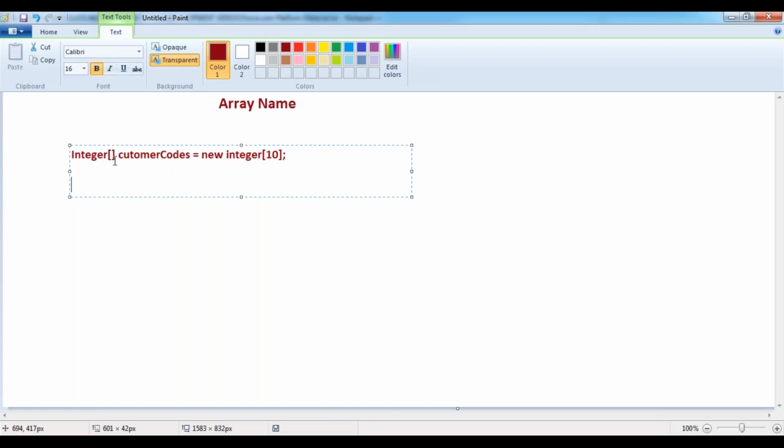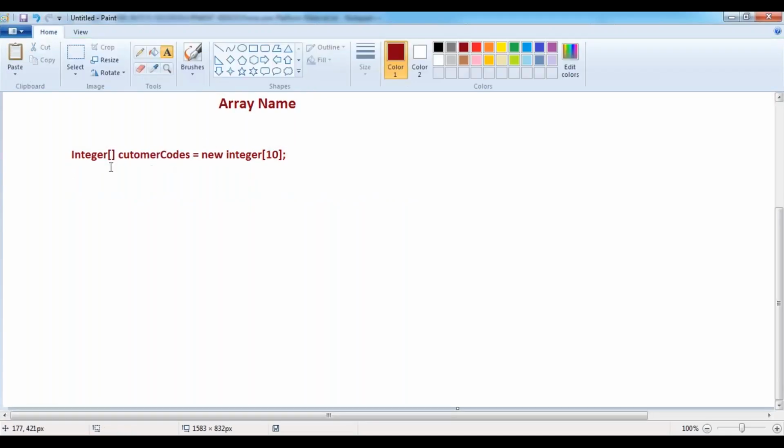So I have defined a variable with the name customer codes, but this is not a normal variable. This is an array variable which will be holding 10 integer elements inside it. It can store 10 integer elements, not more than 10. Whenever I write this statement, it indicates that the user can store a maximum of 10 integer elements inside this array.